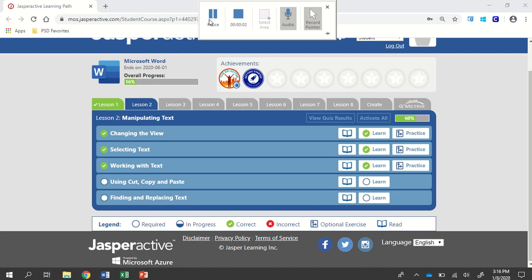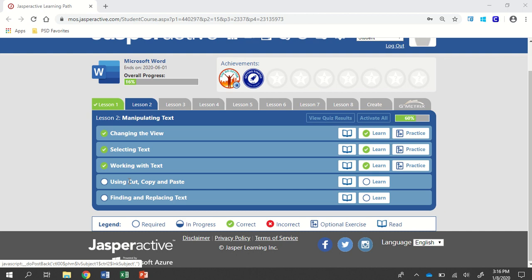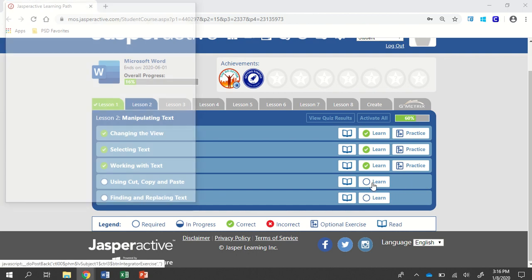We're in Jasperactive Word 2019. Lesson 2, we're going to do the using cut, copy, and paste exercise. So if this is the first time you're doing it, click Learn. Otherwise, you'll click that Practice button.